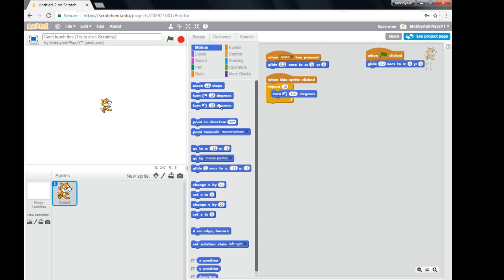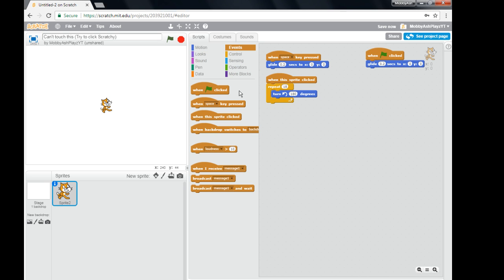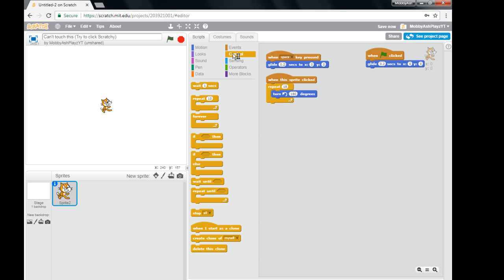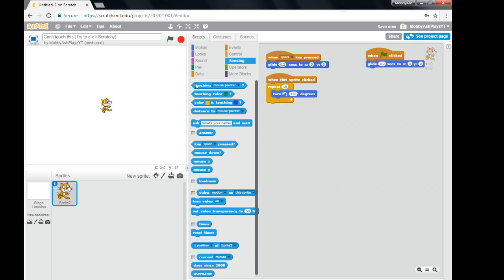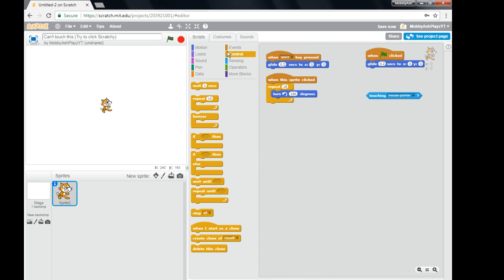Alright, but when we're gonna do events, let's do, I need to make it so like when touching mouse, I forgot where that is. I think it's in here. No, is it in here? Oh, touching mouse pointer, there it is. I'm gonna do an if-then statement. No, that's if-then else. If-then. Touching mouse pointer.